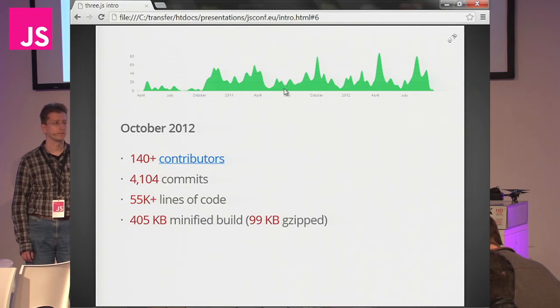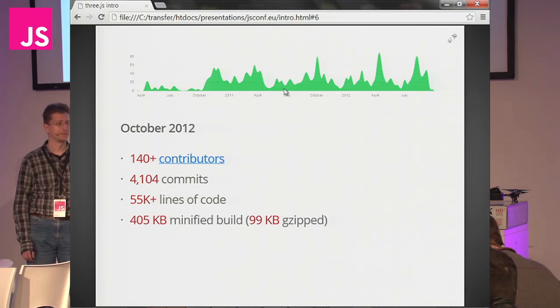So up until now, there are about 140 contributors, about 4,000 commits, 55,000 lines of code. The library minified is about 400 kilobytes, and gzipped is about 100 kilobytes, which is something I somehow care about. I thought it was a good limit to have as a gzipped library to not go higher than 100 kilobytes, but we keep fighting, and we are all the time at 95, 99, and it's somehow interesting, but we'll see how it goes.